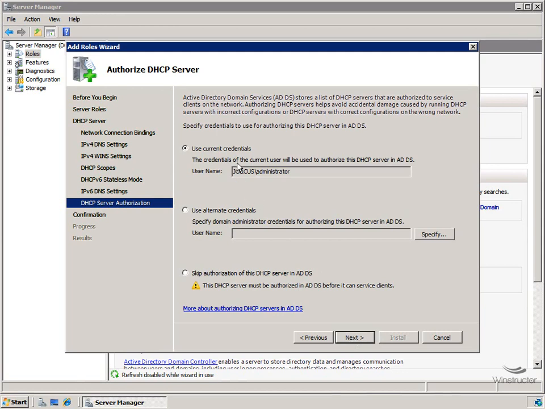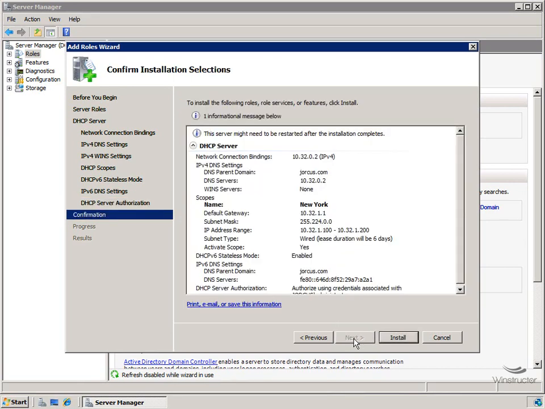So I'm just going to use our current credentials of the person that I'm logged on with now, but you could specify a different account if you like, or simply skip this authorization step for now and do it later. Just be aware that you will need to do it, or this DHCP server won't start handing out IP addresses until you do. So I'll go with the default to use the account that I'm logged on with now. We'll click Next. We'll get our summary, and if everything looks good, we'll just click Install.